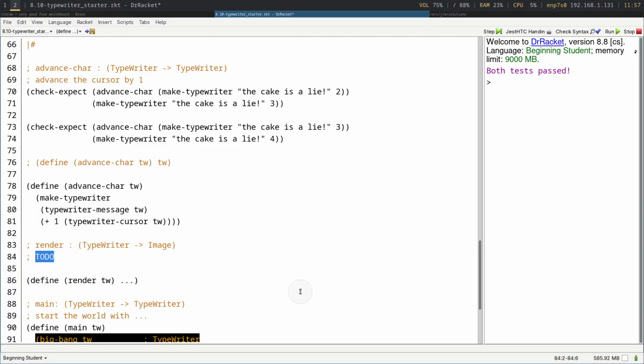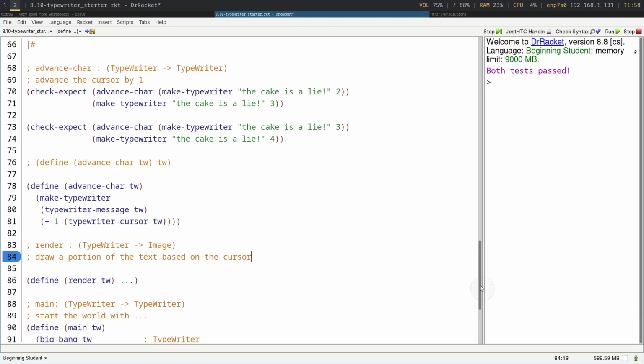So we're going to say render: draw a portion of the text based on the cursor of the given typewriter text based on the cursor. All right, that's pretty good enough. Signature, purpose, stub. So we have to produce an image for the stub. Let's just produce a dummy image. So NPC 10. Examples, check.